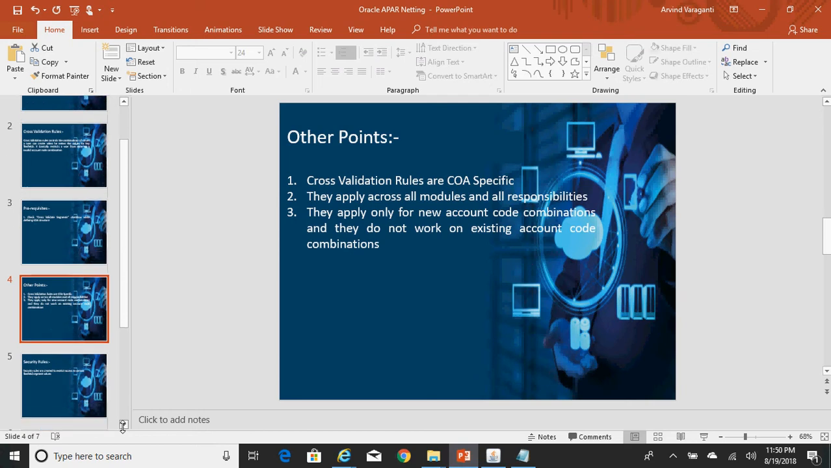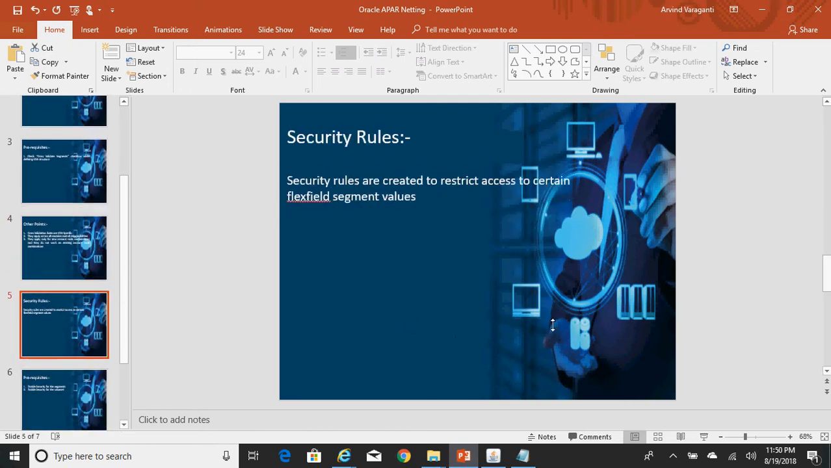And the next topic is the security rules. So security rules are created to restrict access to certain flexible segment values. Cross validation rules are rules which are used to avoid invalid account code combinations, whereas security rules are created to restrict access to certain flexible segment values. So there could be a requirement that a particular cash account should always be used only by a super user responsibility, that should not be assigned to a data entry responsibility, something like that. So security rules are responsibility specific.